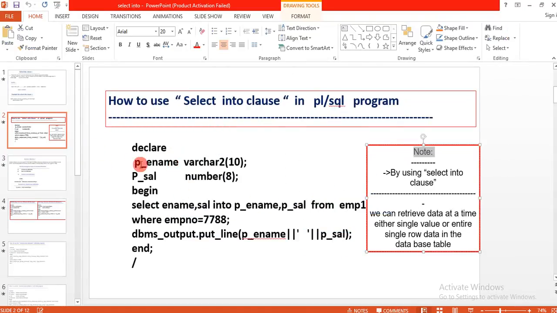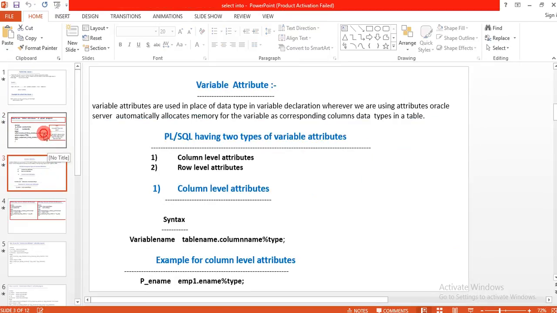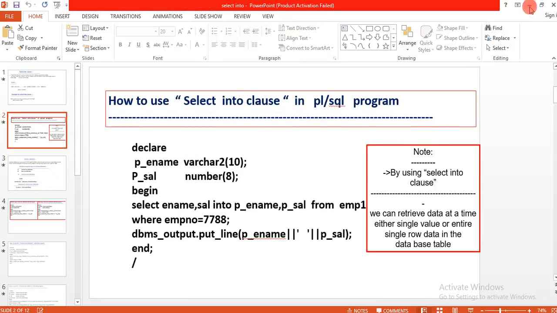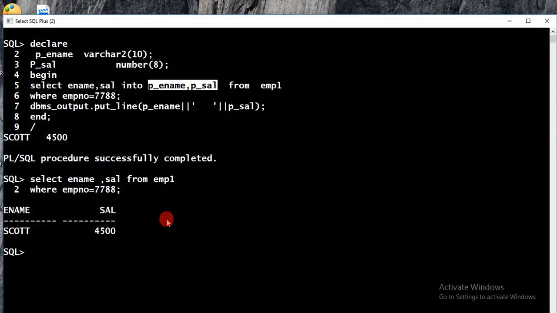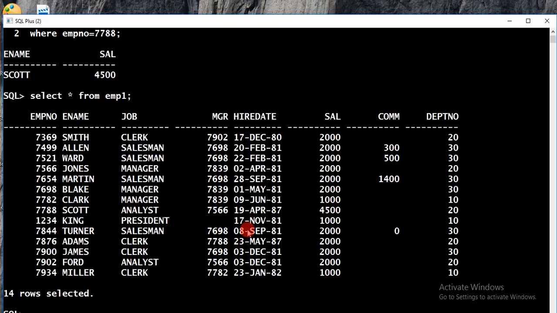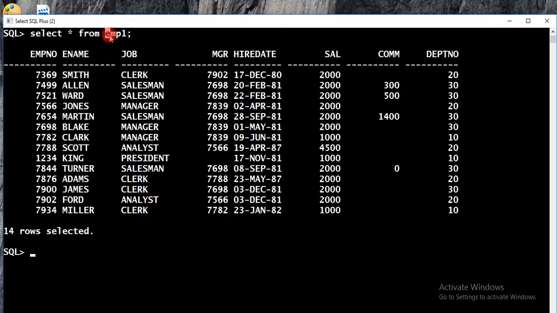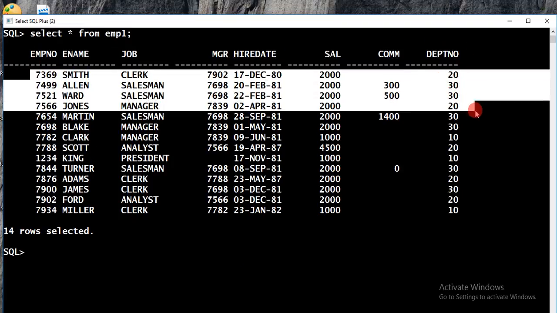So now we will write some more programs by using the select into clause. We will understand it in depth. We will know what kinds of procedures we should follow for that. So open some table, select star from EMP1. This is the EMP1 table. These are the columns, and in these columns we have the data.